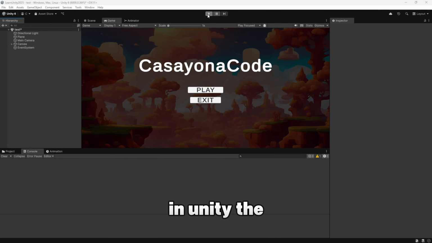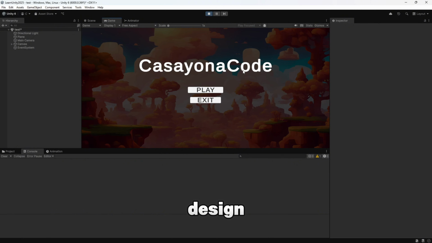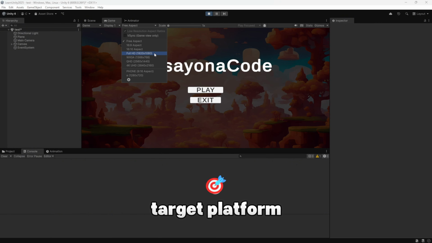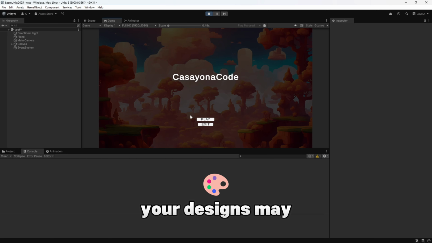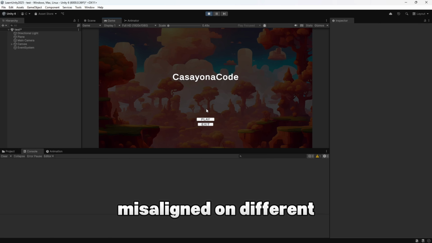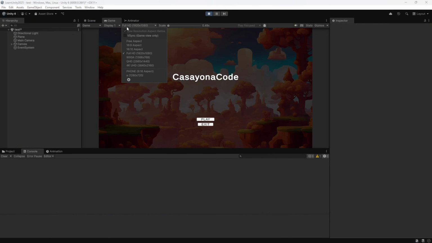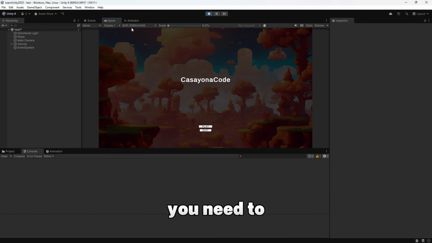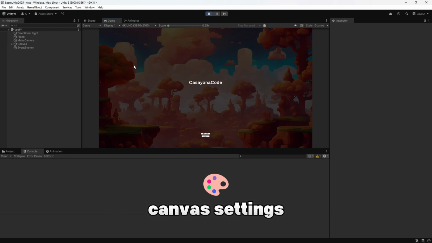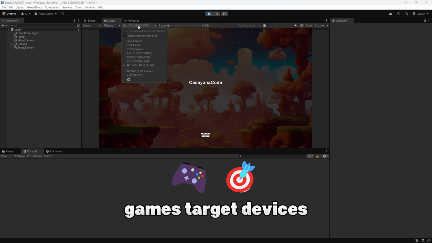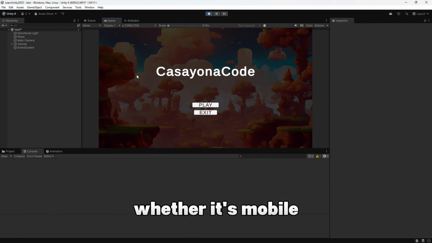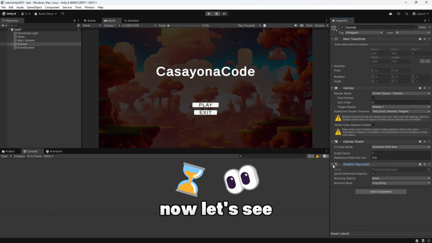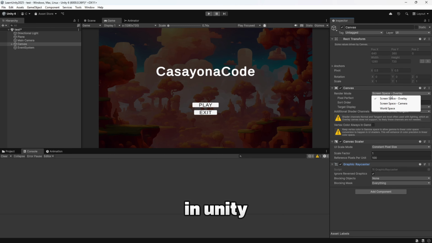In Unity, the canvas is crucial for UI design. However, if you don't choose the right canvas size for your target platform, your designs may shift, break, or appear misaligned on different devices. To ensure a consistent look across all platforms, you need to properly configure your canvas settings based on your game's target devices, whether it's mobile, tablet, or PC. Now, let's see where and how you can set this up in Unity.